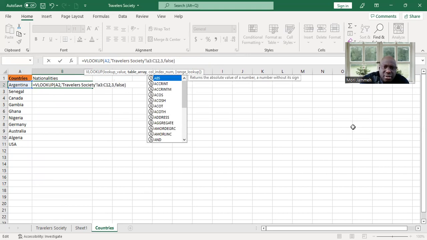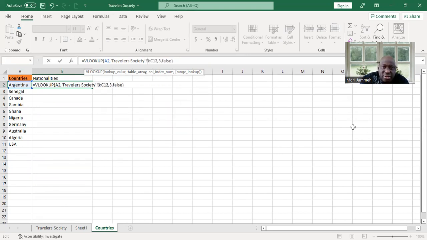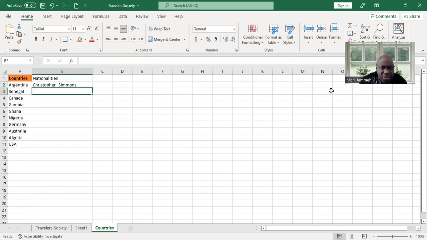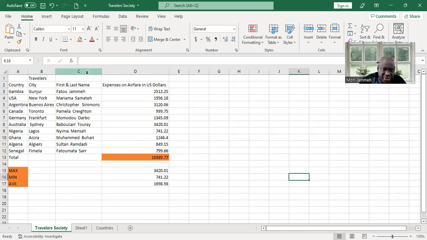It can be uppercase A or lowercase a. So that is A3 to C12, 3, and that is the correct information here. So A, B, C. This is regarded as 1, 2, 3. So we need the information on column C, and those are the names.